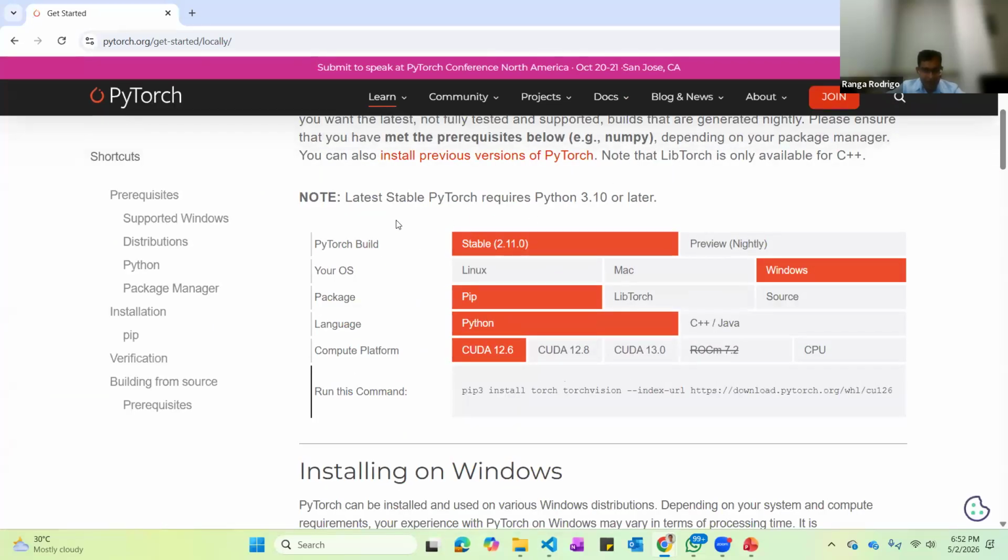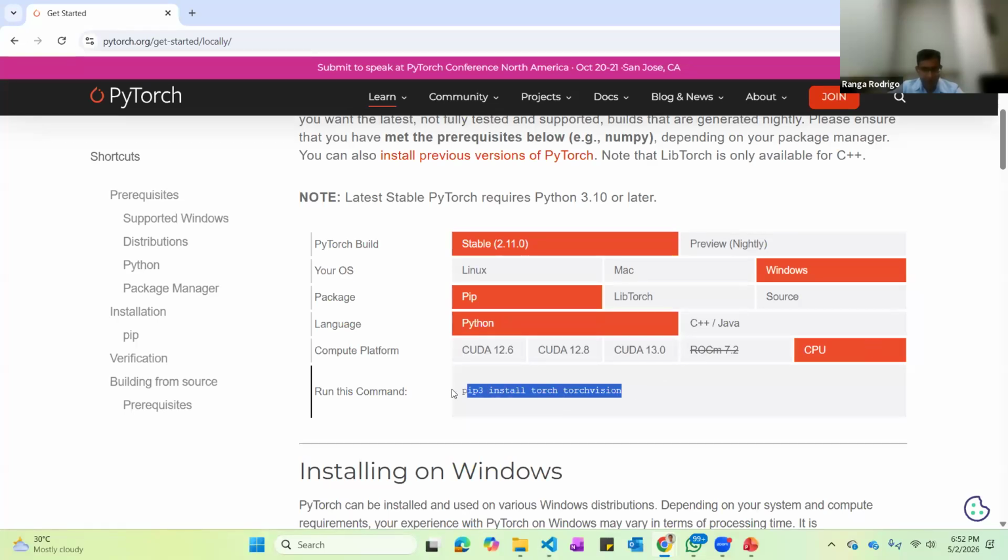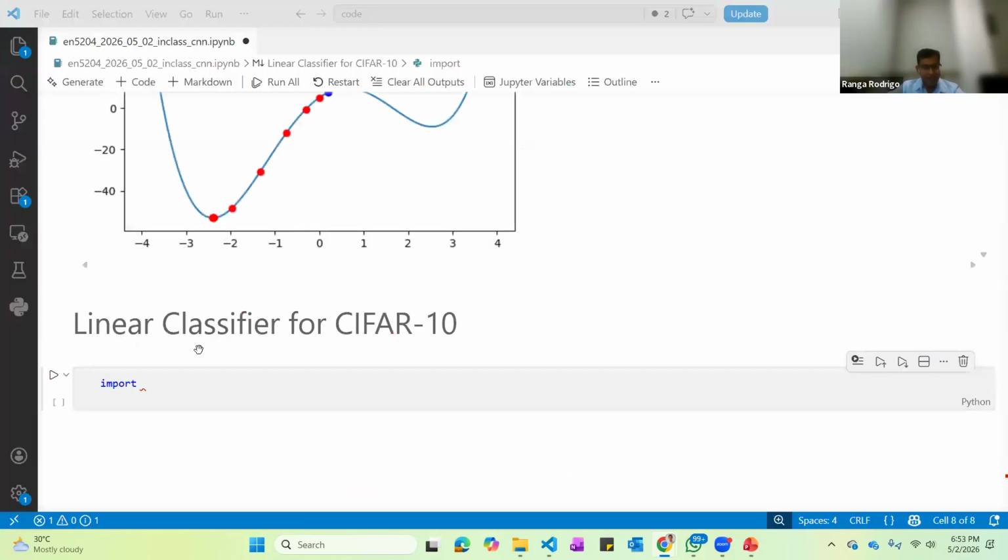To do that, you have to click what you have. Select the stable one. If it is Windows, select Windows. Most probably you are using pip and Python, and then the CUDA version if you have it. Otherwise, click CPU. Then it will give you the code: pip3 install torch and torchvision. You have to run this command, and only then can you get PyTorch working.